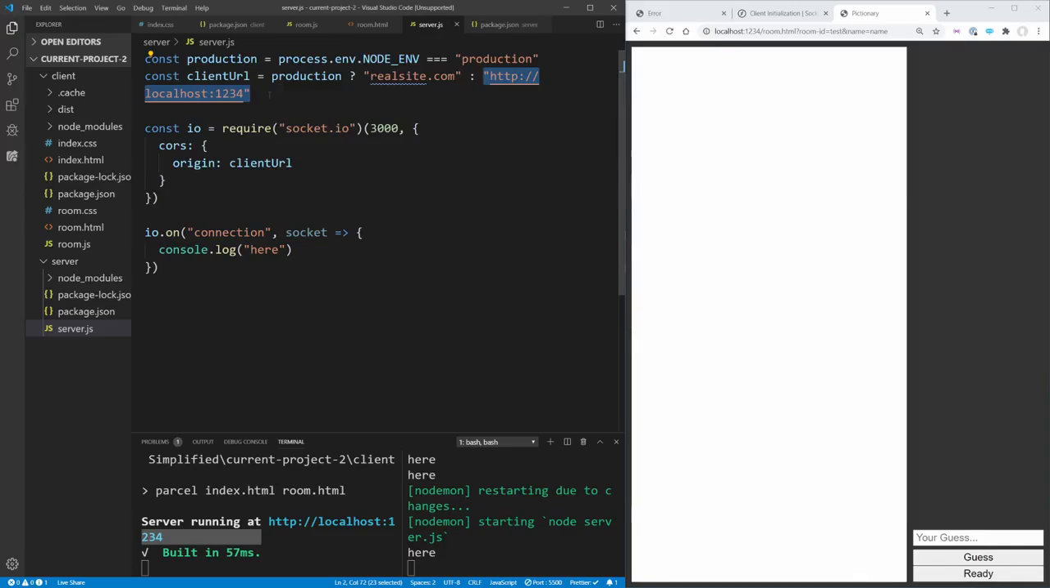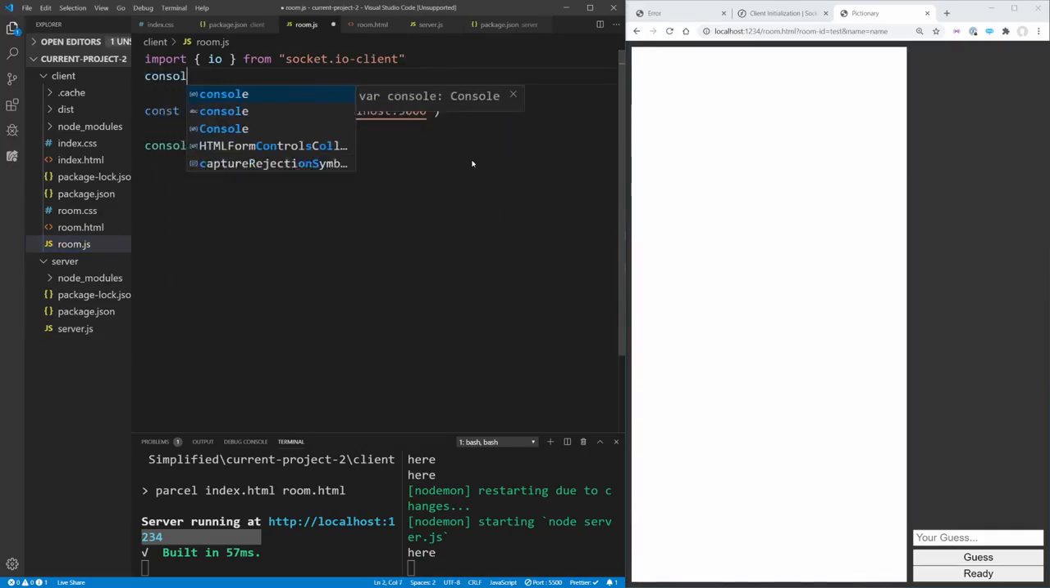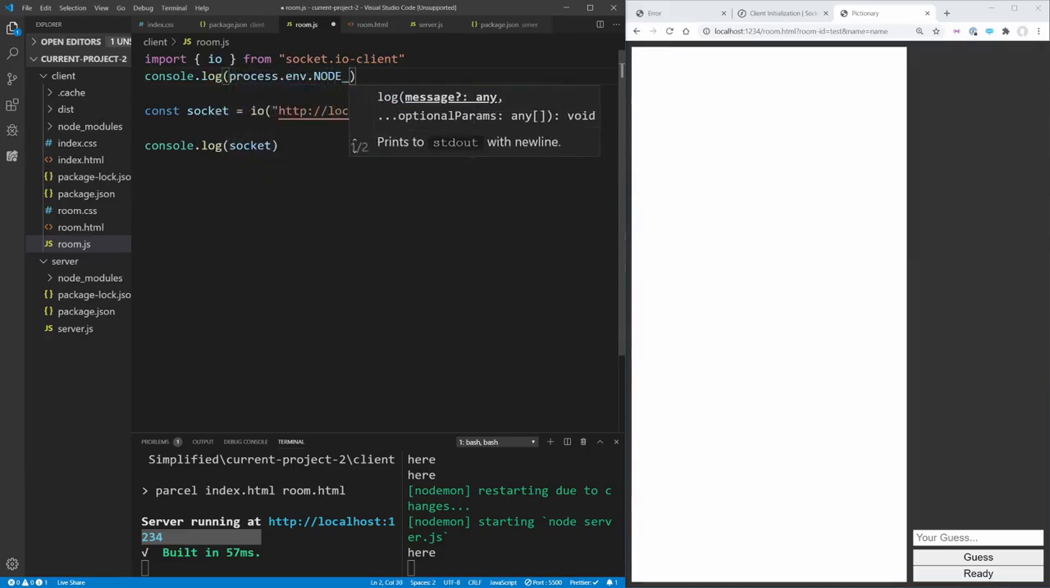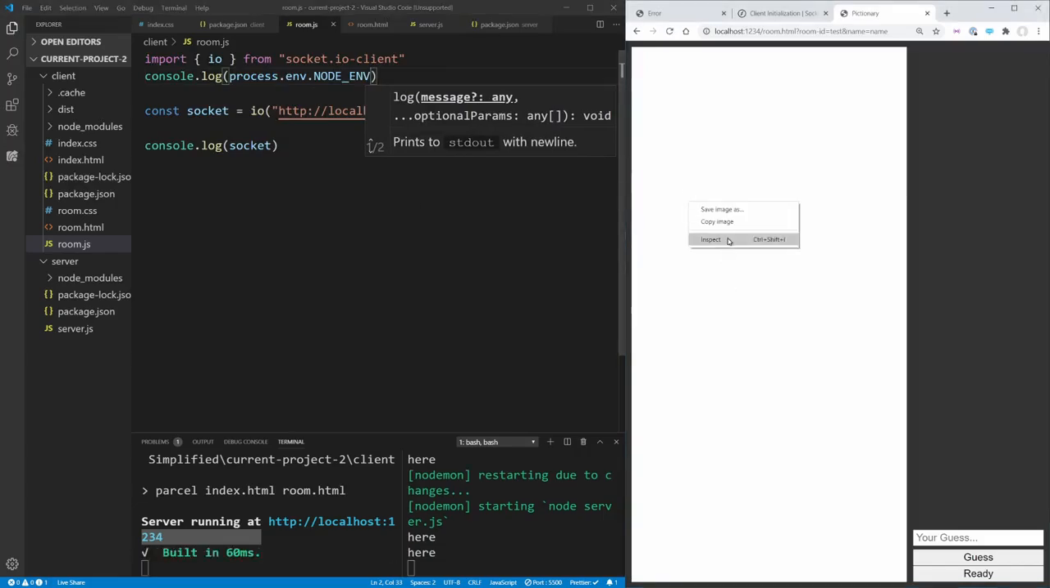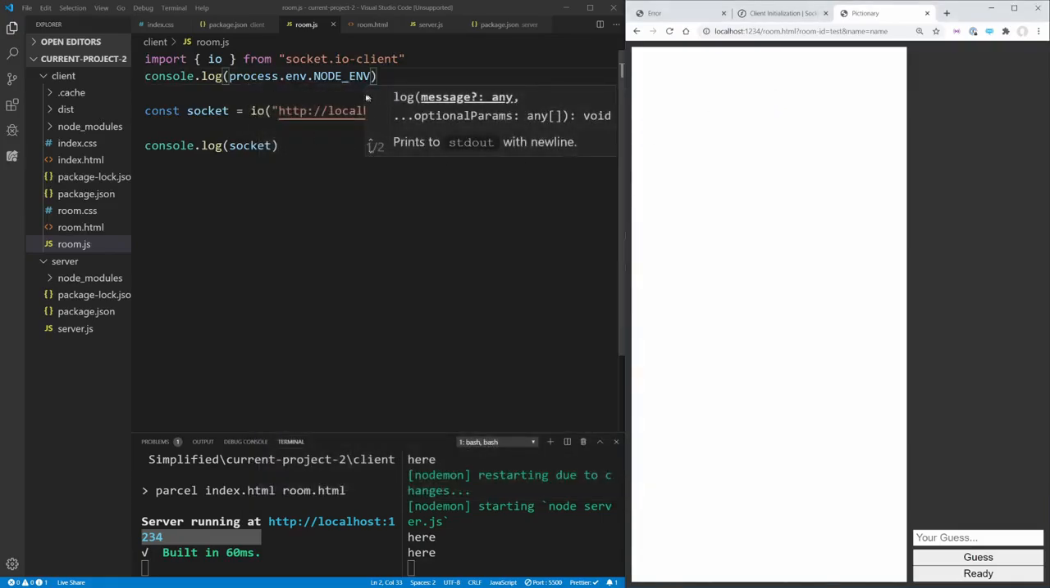We can actually do the exact same thing inside of our client because Parcel exposes its own NODE_ENV. We can see that by just saying console.log process.env.NODE_ENV. And if I inspect, you can see it prints out development because we're currently running in development. When we push to a server and run in production, it'll print production. So we can do the exact same trick down here.